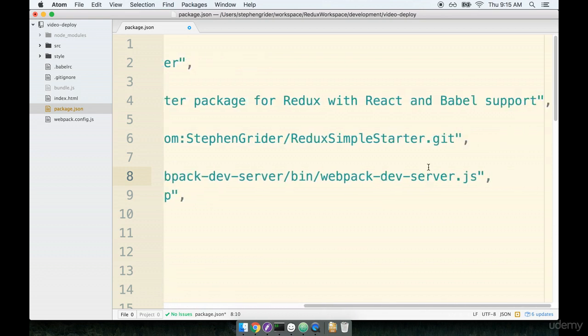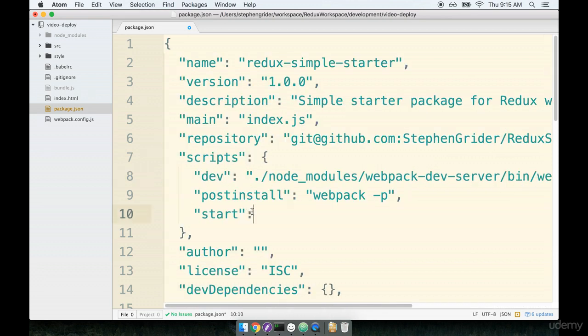Okay, so in the case of my start script, again, this is what's going to be actually running some useful server for me. And so for my server that I want to run, I'm going to create a server file here in just a second called server.js. So all I'm going to do is run the file server.js. Okay, so I'm going to save this.